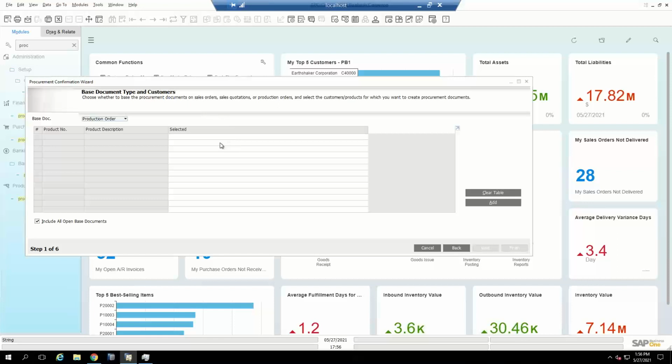Another thing to notice about the procurement confirmation wizard is that if for some reason, let's say you've run through a sales order or a sales quotation and it's created a purchase order, and for any reason that purchase order was canceled, you now will have the option to add those items from the canceled purchase order back into the procurement confirmation wizard so that they can be selected on the next procurement run.